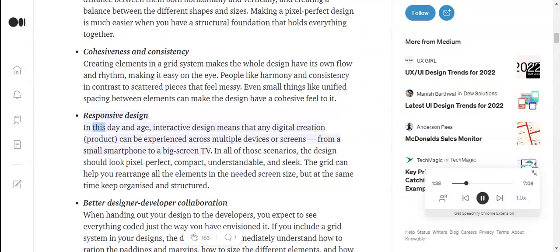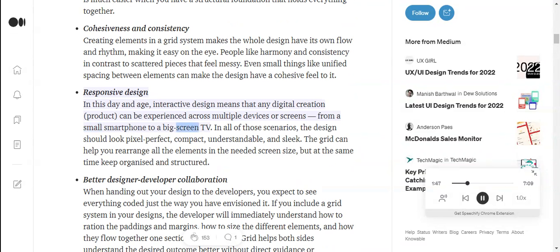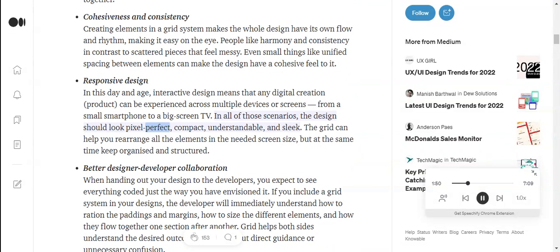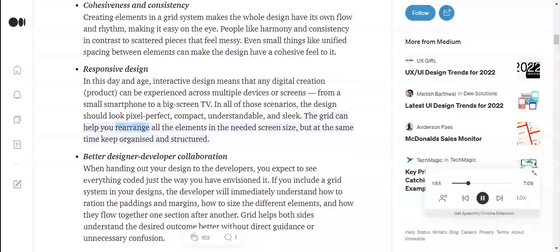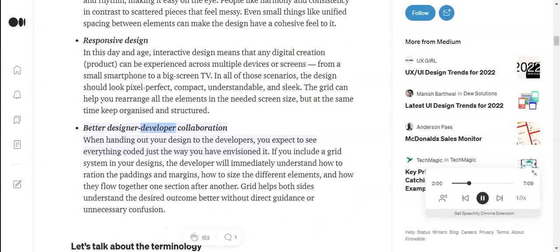Responsive design. In this day and age, interactive design means that any digital creation product can be experienced across multiple devices or screens, from a small smartphone to a big screen TV. In all of those scenarios, the design should look pixel perfect, compact, understandable, and sleek. The grid can help you rearrange all the elements in the needed screen size, but at the same time keep organized and structured.